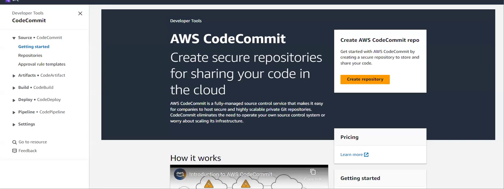The major reason why you shift from Git repositories, GitHub repositories, to these CodeCommit repositories is that it provides you private Git repositories, and the maintenance is taken care of by AWS. You only pay for what you use. That's why you prefer to use AWS CodeCommit repositories.